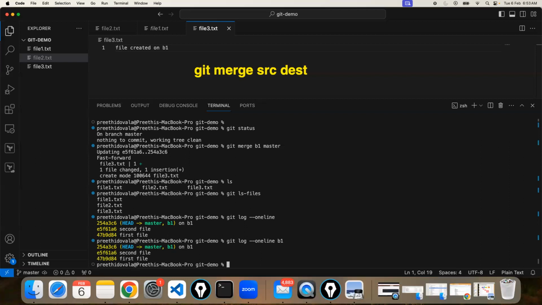There are different scenarios of merging. At times when you merge, you get the conflicts. We will also learn that. But is this clear, everyone? The simple concept of branching and merging. It's clear. Tell me. Yes.